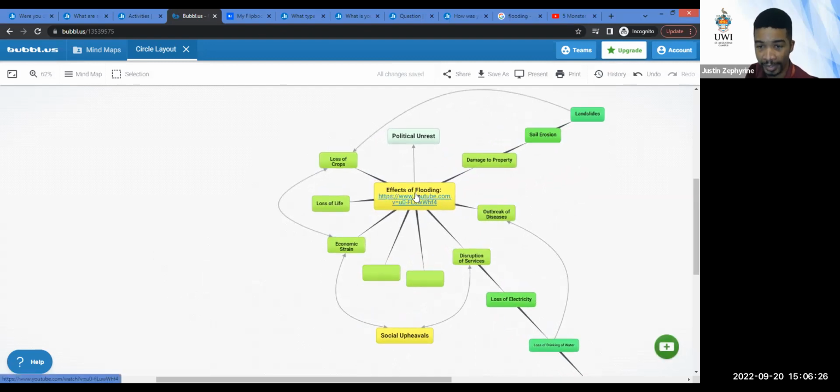So you see effects of flooding leads to damage of properties, soil erosion, and landslides. It can lead to disruption of services, which could impact loss of electricity, loss of drinking water. It can cause social upheavals, which is also linked to economic strain due to loss of crops and landslides and so on. So you get the gist of it, yeah?